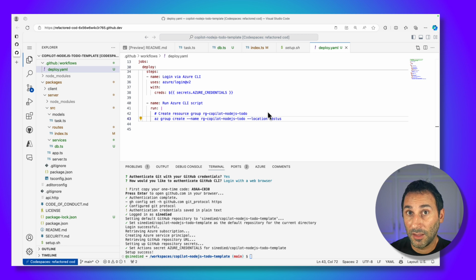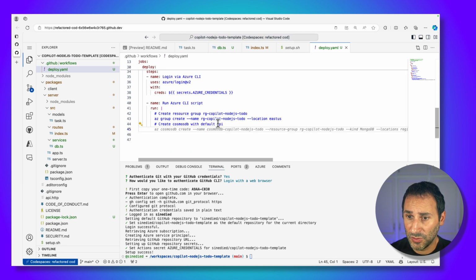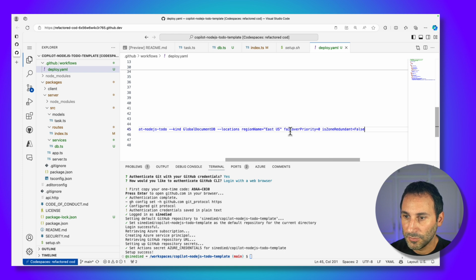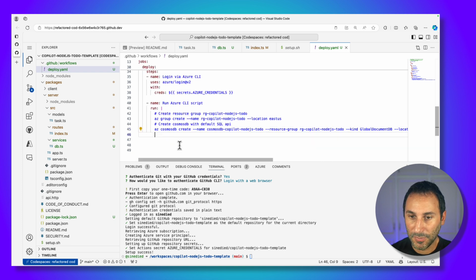Next, let's set up an Azure Cosmos DB account using the default SQL API. So it creates my Cosmos DB account in the same region. Maybe we don't need that. Well, let's just keep it default for now. We have our Cosmos DB right now.